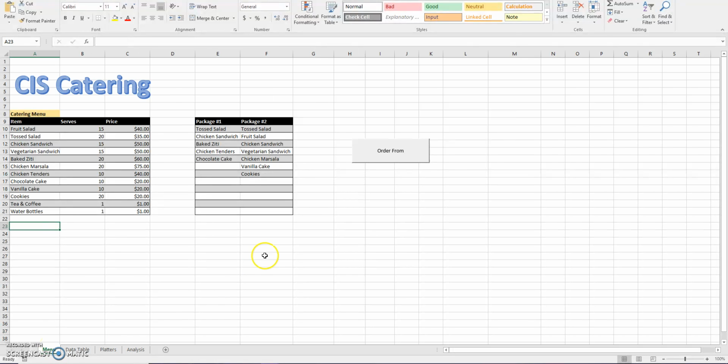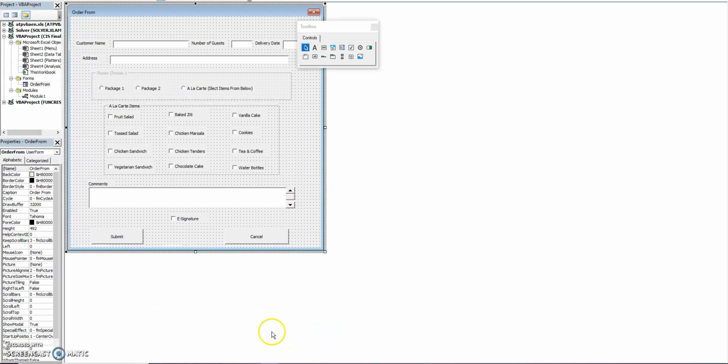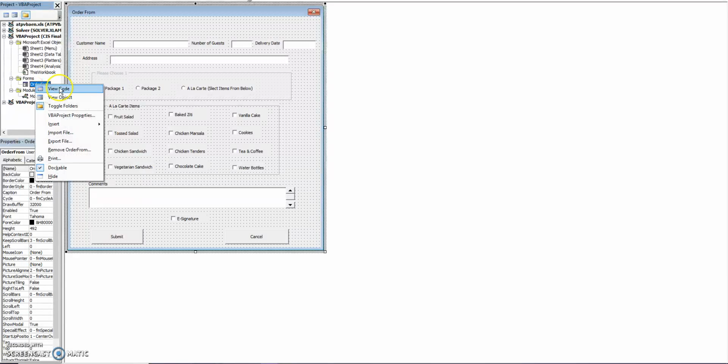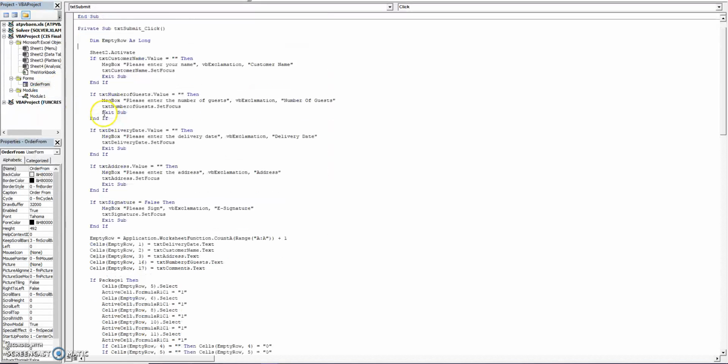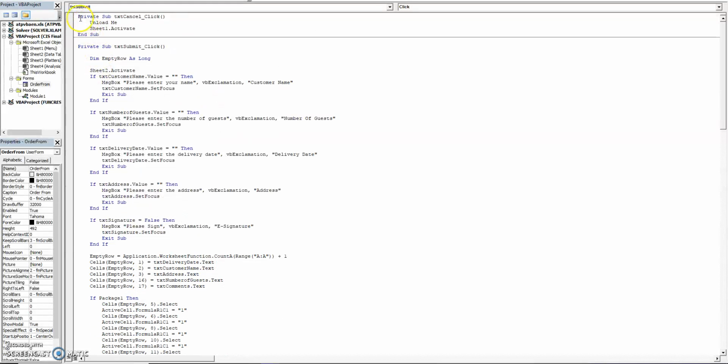Now to get back to the order form, it is generated through VBA as said before, and if we take a look at the code, you can see all the code and all the logic that goes into it. The first part, private sub text cancel click, is what happens when you click cancel. So it'll unload the order form and take you to sheet 1. But the most important part is what happens when you click the submit button.